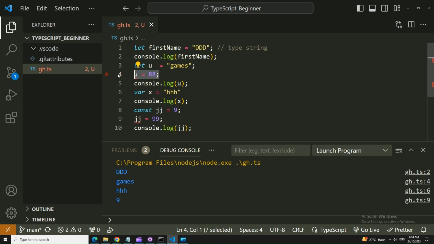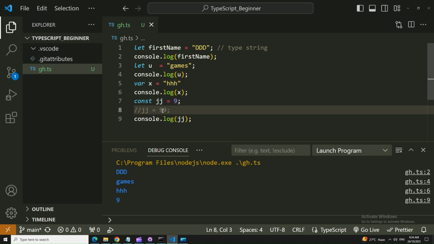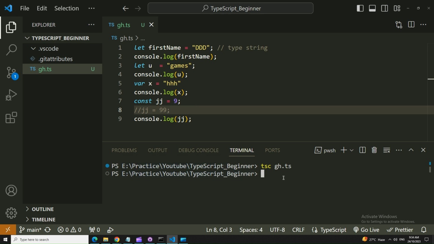So you shouldn't change the type of data you put into a variable while you are writing this. So you don't have to go through the compilation process to get the error. It shows you the error right before doing that. So you have to compile the program and then run it.